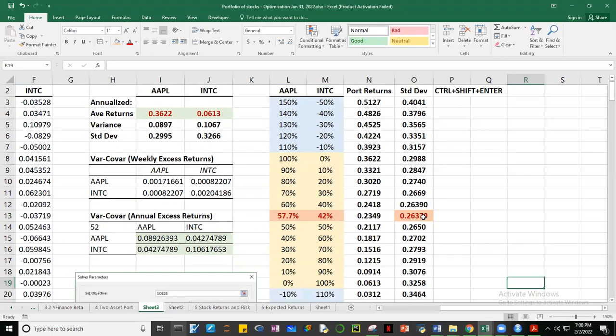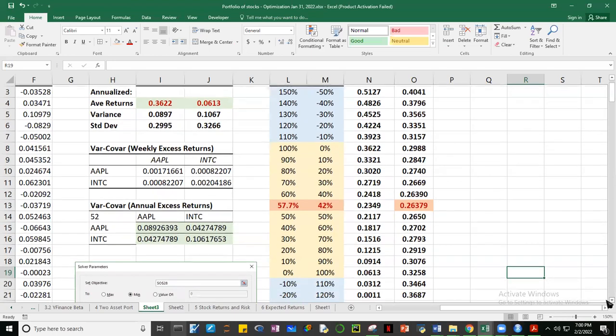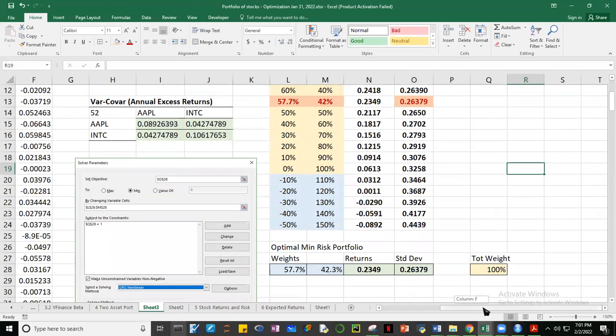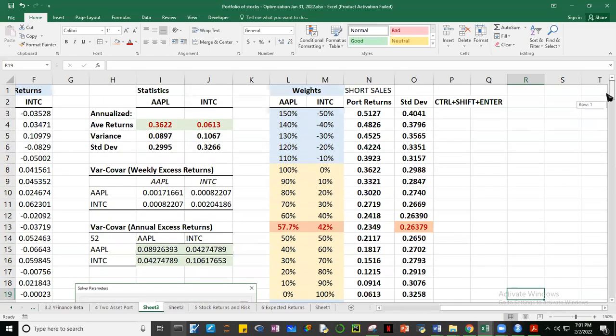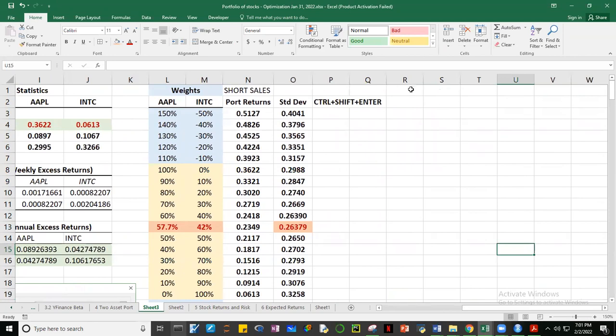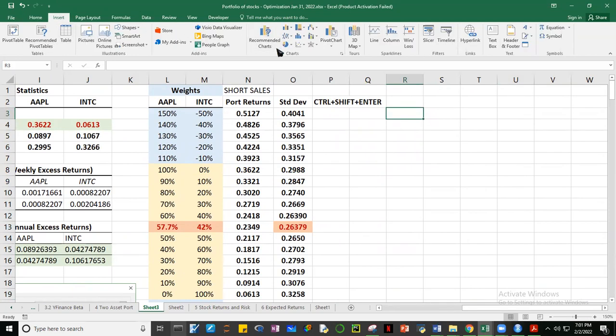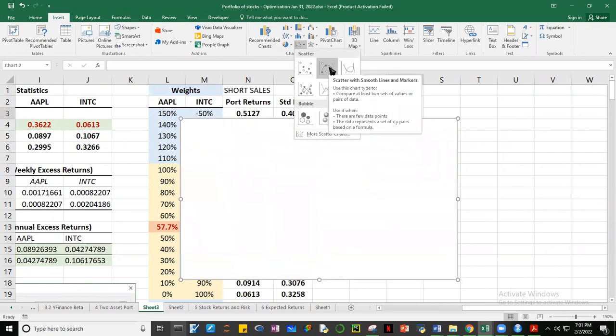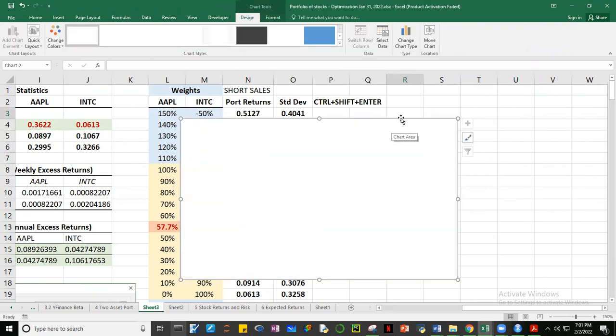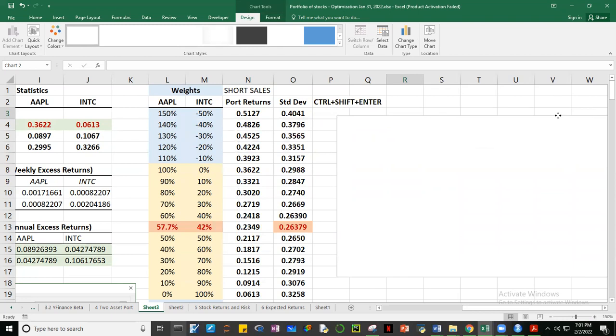Ito na yon. Okay, so what we're going to do now is we're going to draw na natin yung efficient frontier natin, and then I'm going to explain what that means. Okay, so once again, guys, mag-insert tayo. Insert. We're going to use the scatter plot. Ito gagamitin natin, guys, no? Okay, smooth lines and markers. This one. Of course, wala pa siyang laman kasi hindi pa naman natin hinihighlight yung data natin.